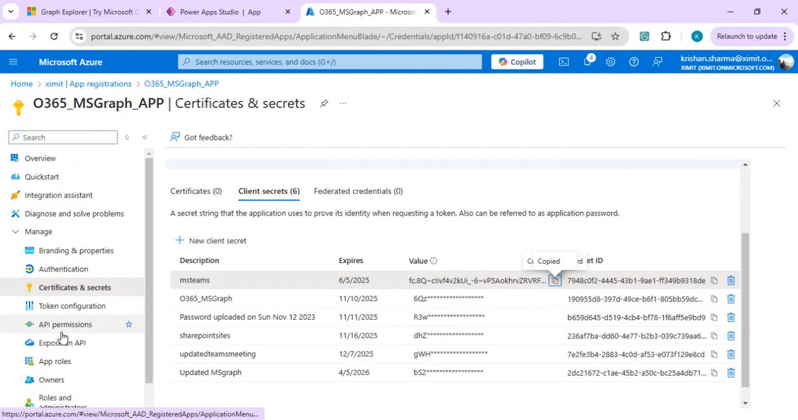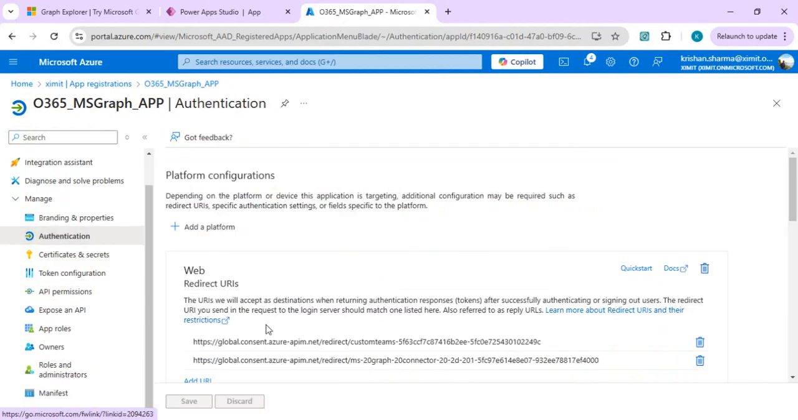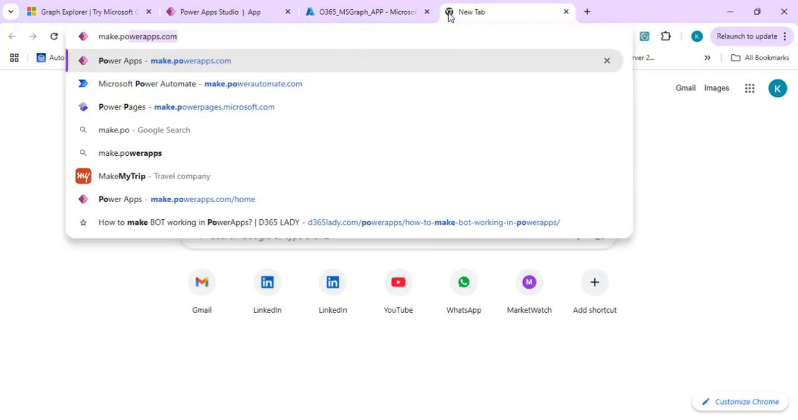And once you're done, we have to click on authentication. Over here we have to specify the redirect URIs. I'll tell you why this is required. Before that, we'll just start creating one custom connector.